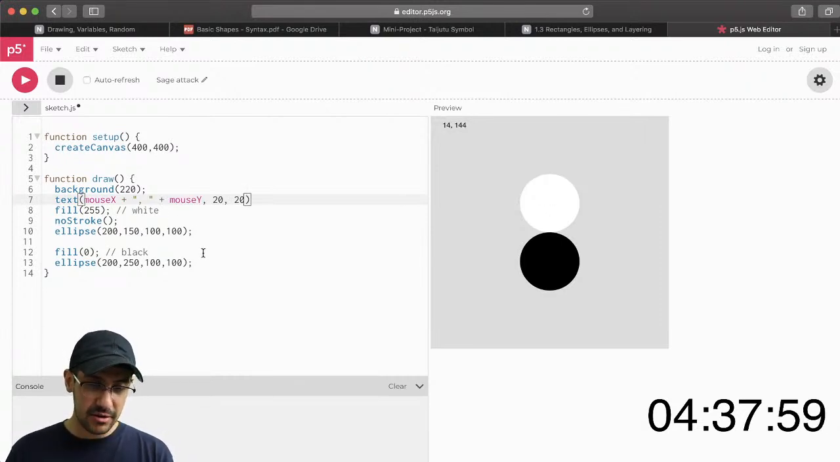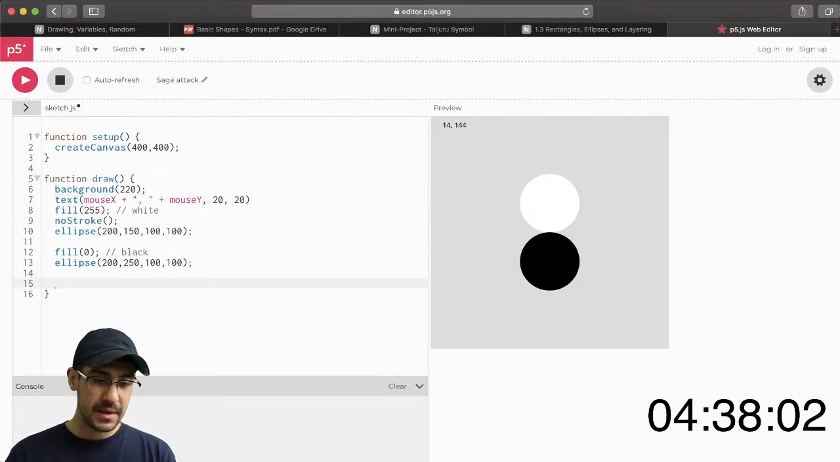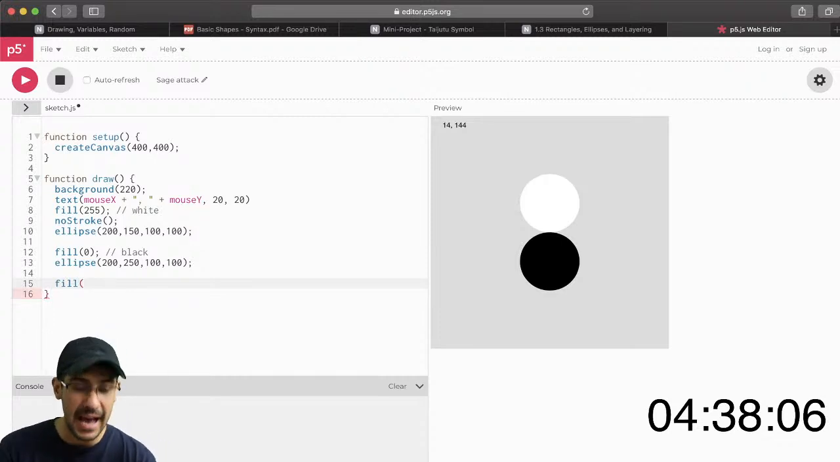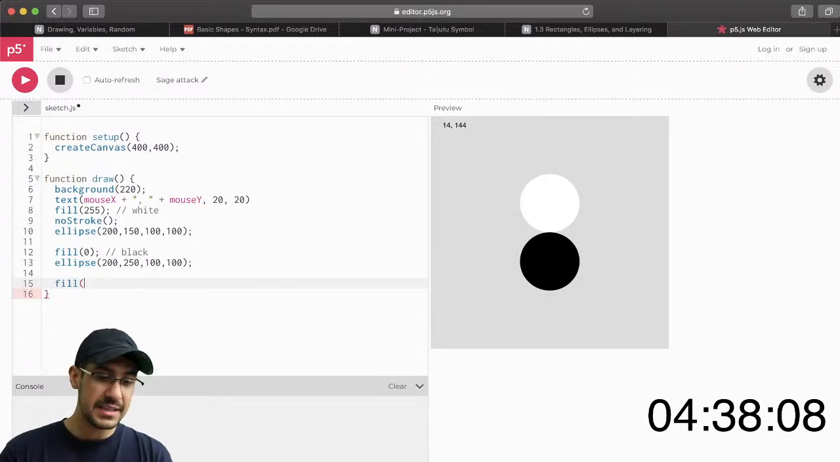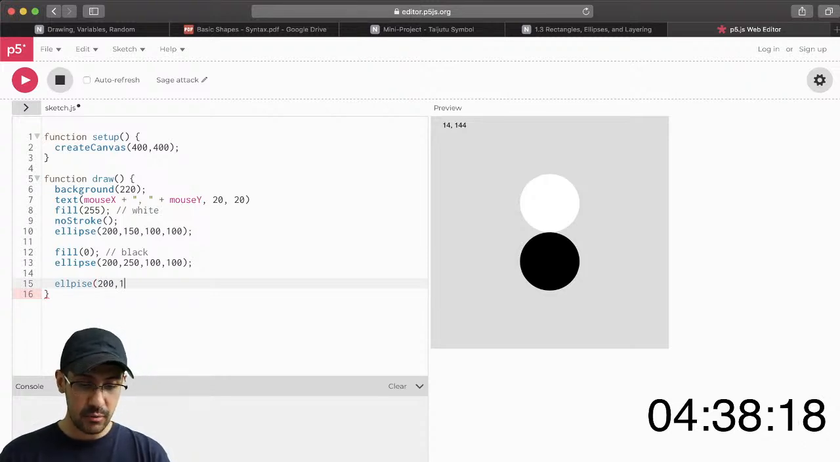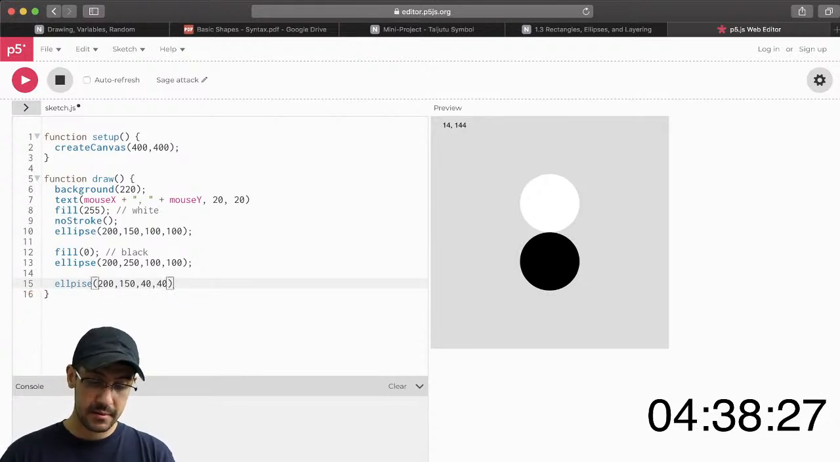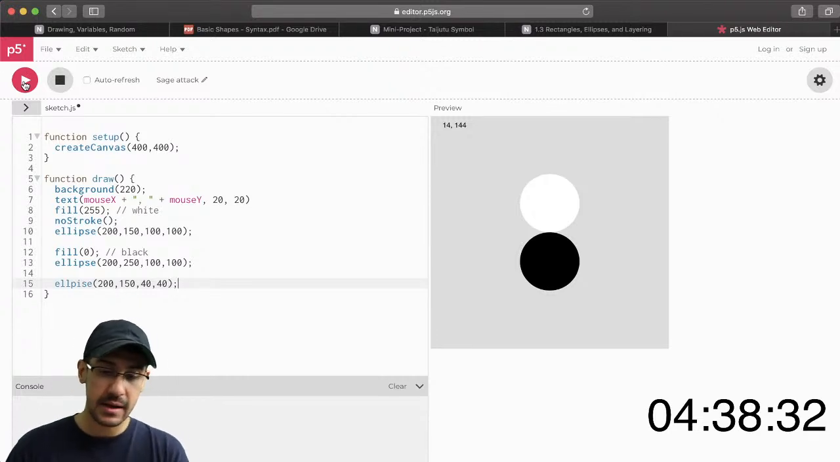Okay, so my little circle, we'll draw that after the black one. So we're going to do a fill, and we're going to make it black. Actually, no, we could continue from here. We're going to just make another ellipse. And this one is going to be 200, 150, and then we're going to make it smaller. So let's say 50, that might be a little bit too big. Let's go 40, 40. So this should draw a small black circle inside of the white circle.